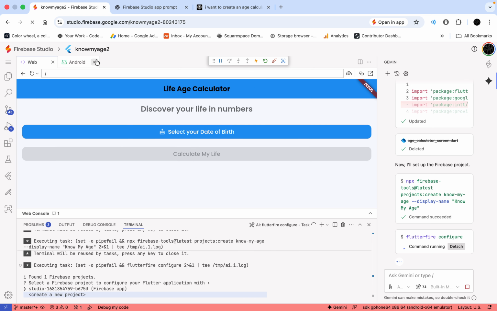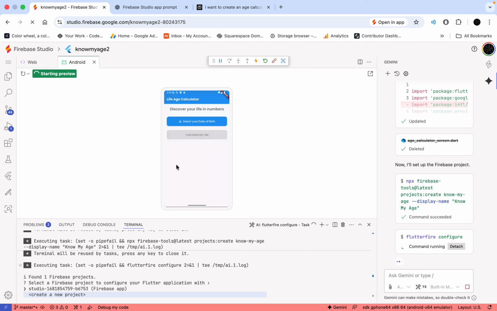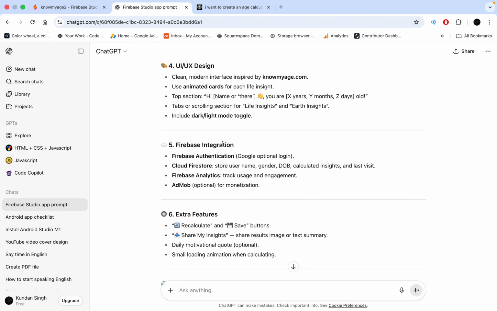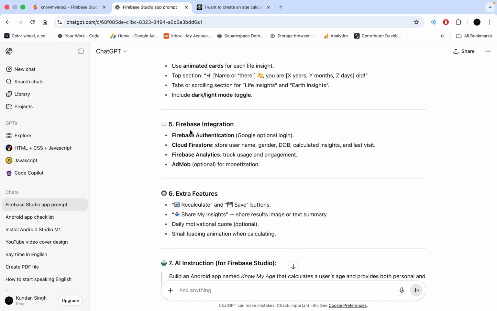For right now, as you can see, our project is create new project. Okay, so I believe the reason why it happened is because of this one, Firebase integration. It's Google's optional login. Okay, they can store your name, gender, date of birth, calculate insights, and the last videos. And lastly, track users and engagement, and add more optional features for monetization. So I would not try to remove this because I really want to see how it's going to work.